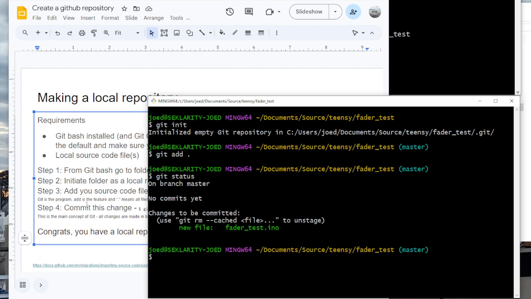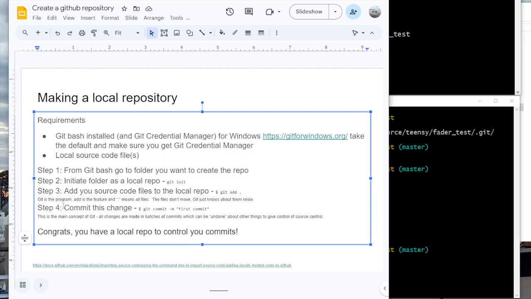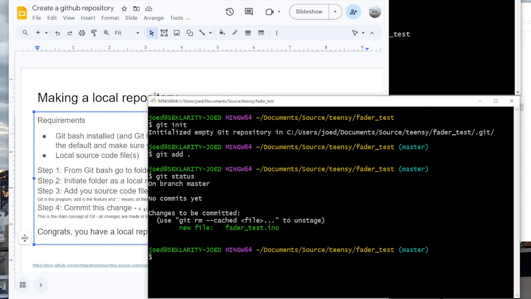So commit is the next step, and this is the major concept around Git. You make code changes and you commit them one at a time, and then you can undo them, you can manage them. That's what source code management is. So we're going to commit, and it's a git commit command. It must have a message to help you be organized, and we're going to call this first commit.